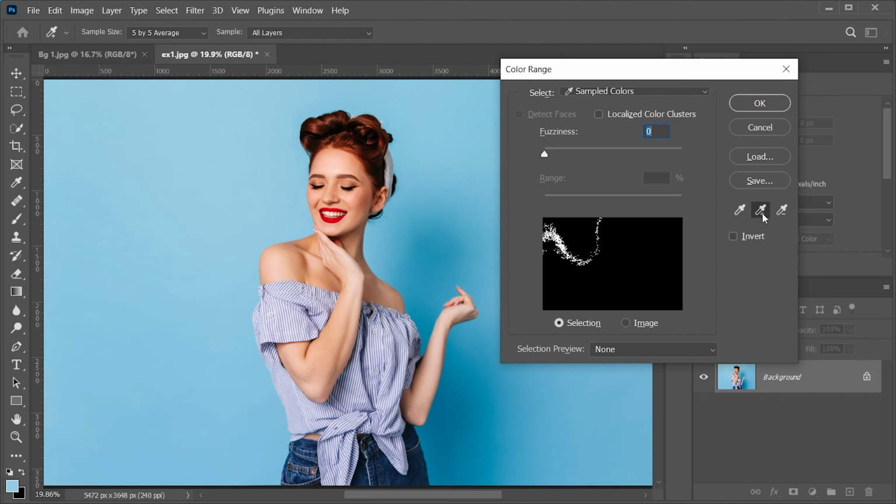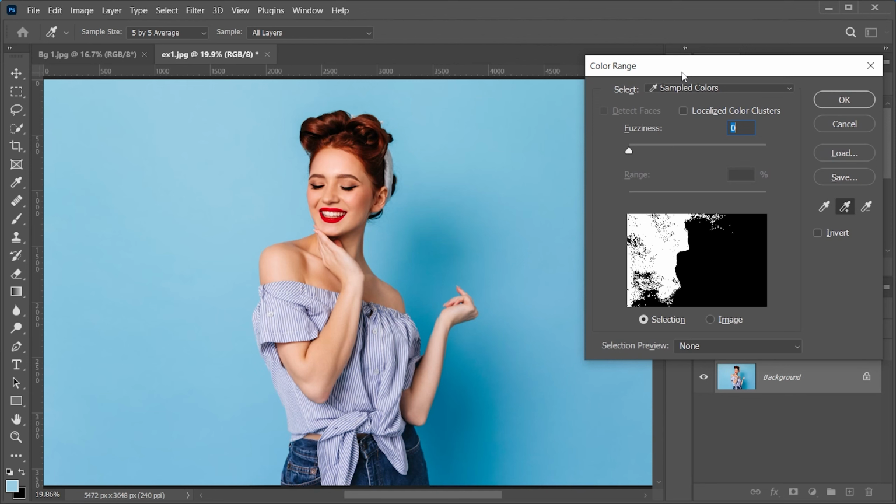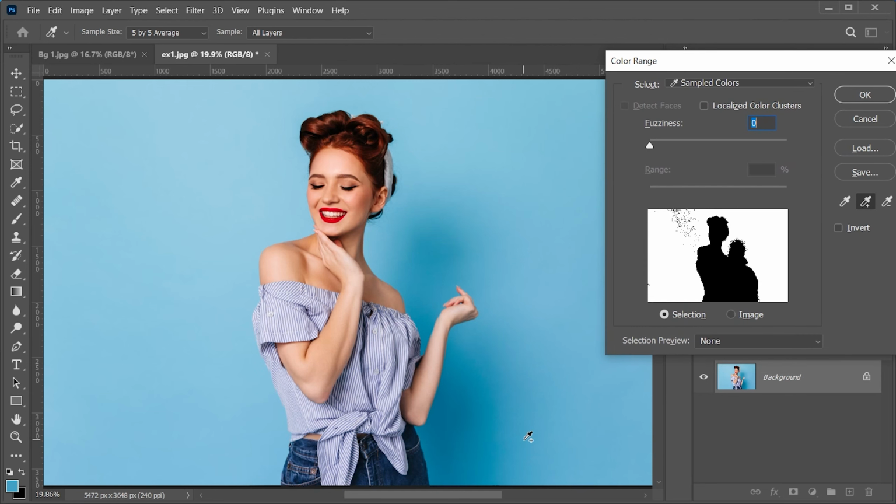Hope you understand. Let me show you what it does. If I click once, see, in this area the blues are now selected. If I click here, see, this part also becomes white. It means it's also being selected. If I select this area, see, the whole thing is white. It means a larger range of this color is now selected. Now this area is left out.